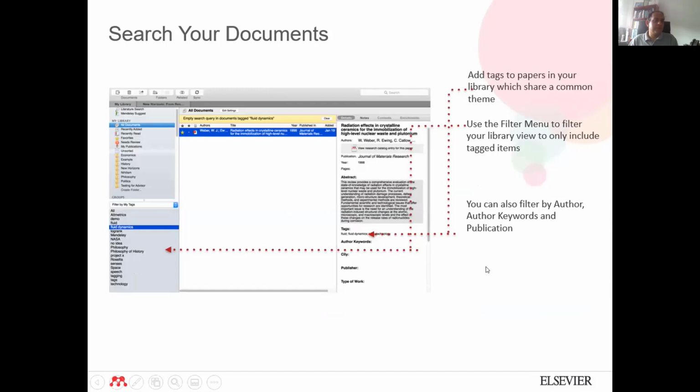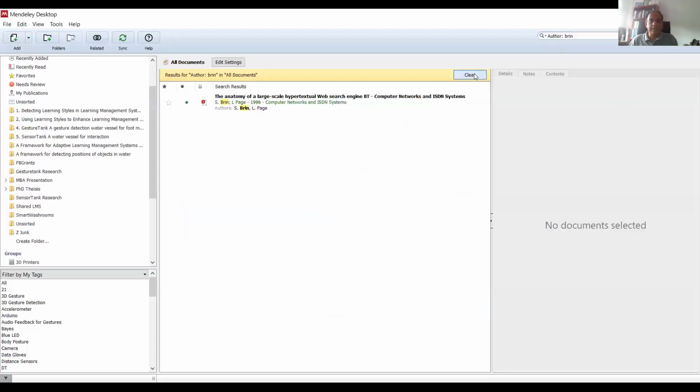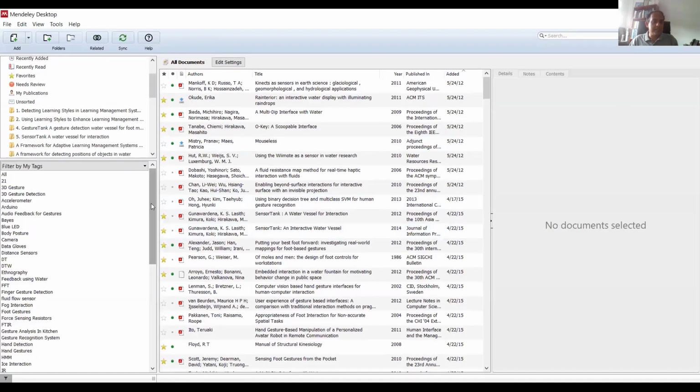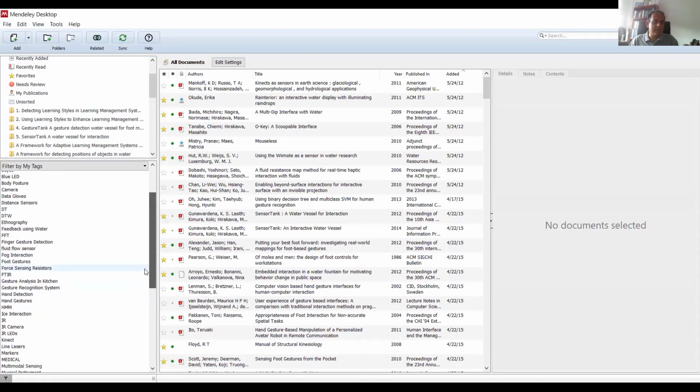So I mentioned the tags, but there's another thing you should know. You can filter by tags. I'll show you what that means. I'll clear the search. This is all the articles. Now these are tags I have included during my PhD, or maybe some other articles. Some of these are very technical: accelerometer, Arduino, base, blue LED, body posture, camera, ethnography, fast Fourier transform, FTIR. All these are articles. These are things I labeled in my papers, so my papers have these terms.